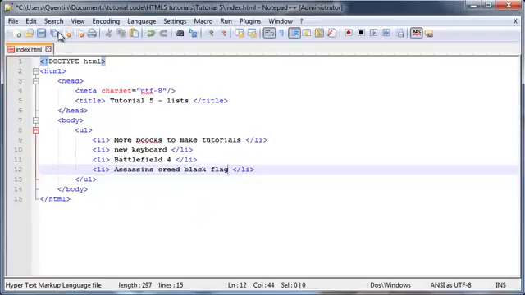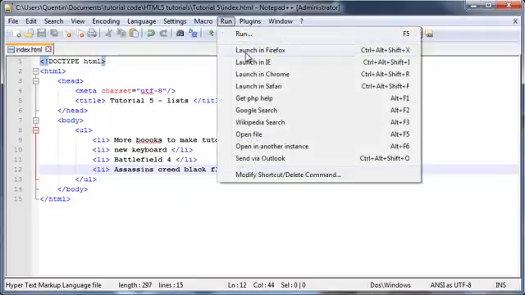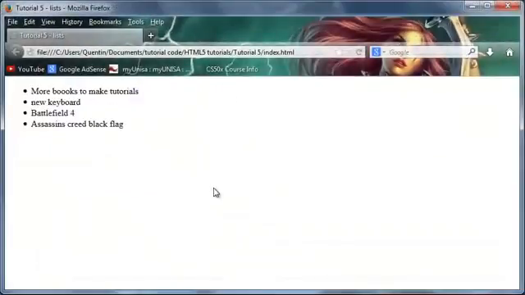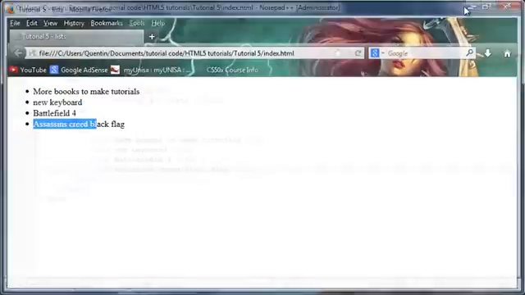So if we go ahead and save this now, and then run this in Firefox, you can see we've got a list on our page, and each item has a bullet point next to it, so they're not ordered in any way. We could change these around and it would still make sense, because they've just got bulleted items.